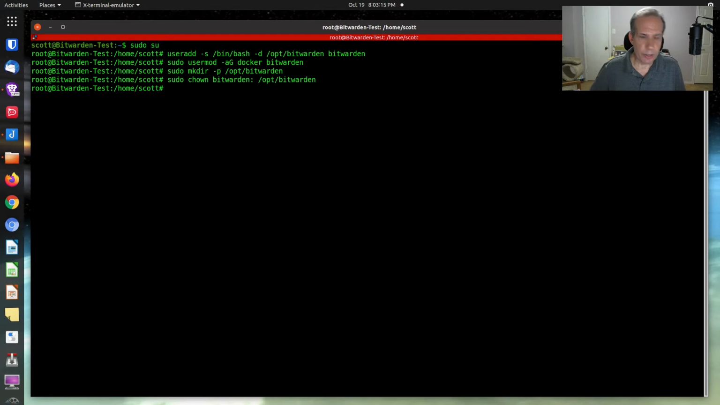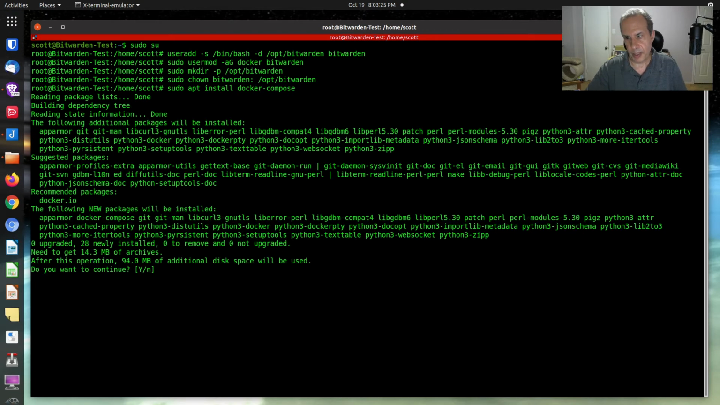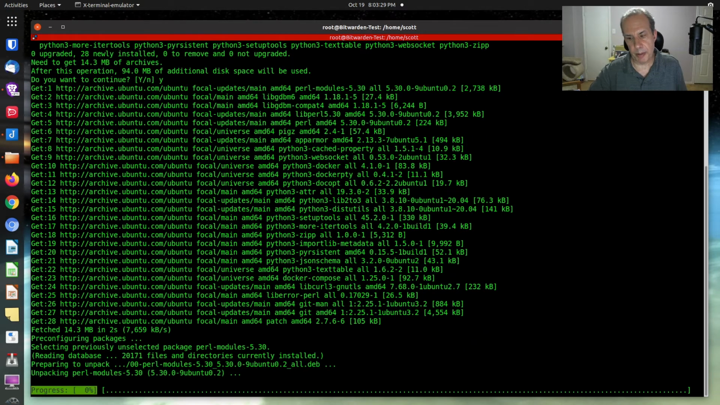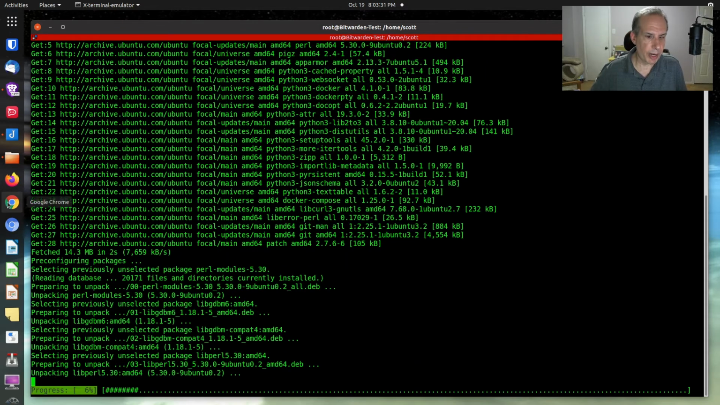And then I want to install Docker Compose. So I'll do a sudo apt install docker-compose. I guess if I was smart here, I would not have had to put the sudo command in because I did sudo from the front end, but no matter.